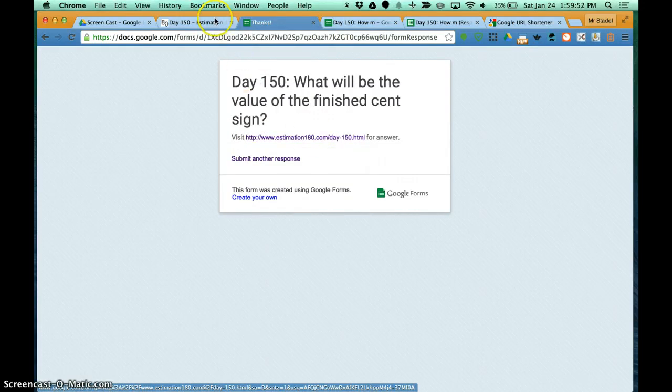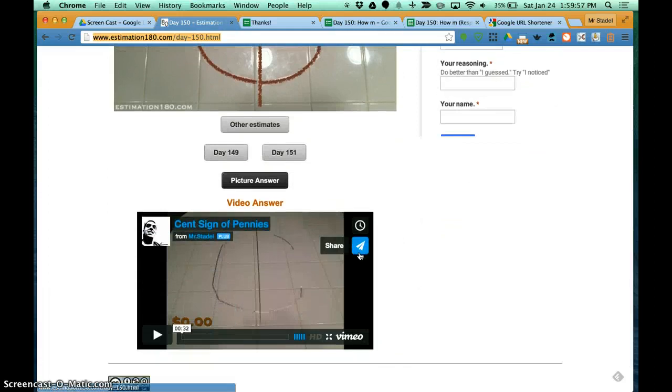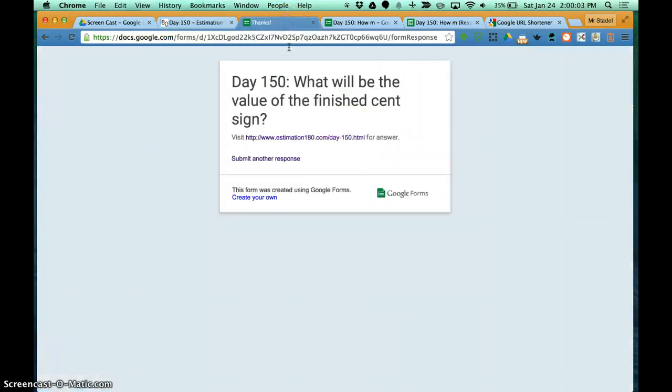And when I do that, it'll take you to Estimation 180, and you could watch the video of the actual amount of pennies in that finished cent sign. Okay? All right, that's the form. Let's see in part 2 how I made this form and set up those parameters within all the fields and everything.